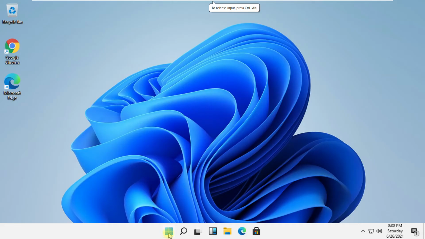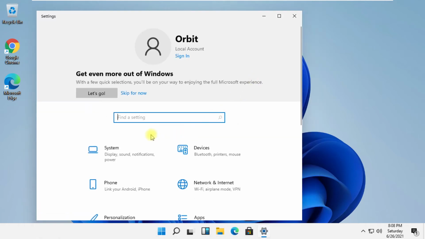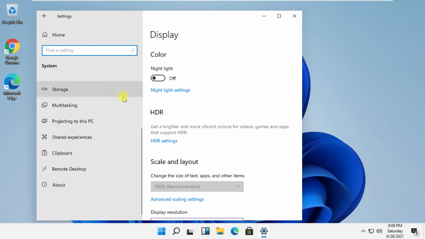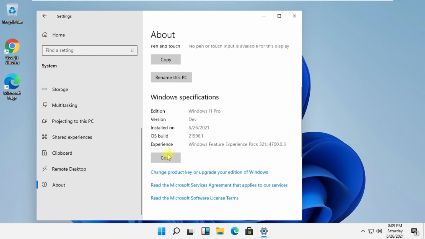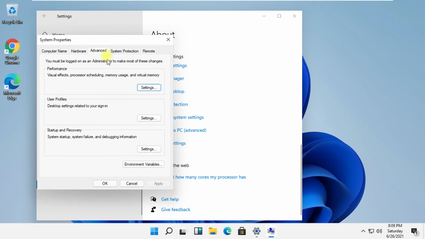click on the Start icon. Then click on Settings. Scroll down and click on System. On this window, again scroll down and go to the About section. And on the right side of About, just scroll down and go to Advanced system settings.